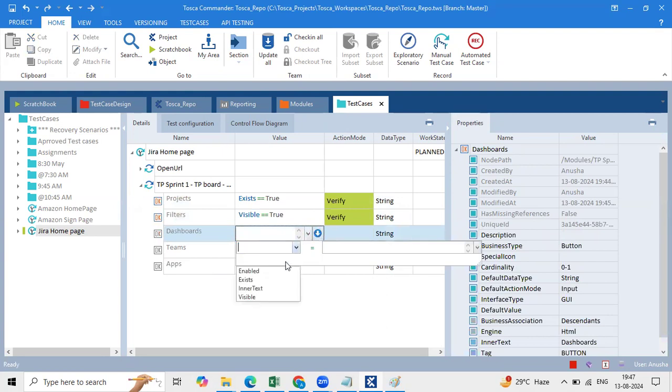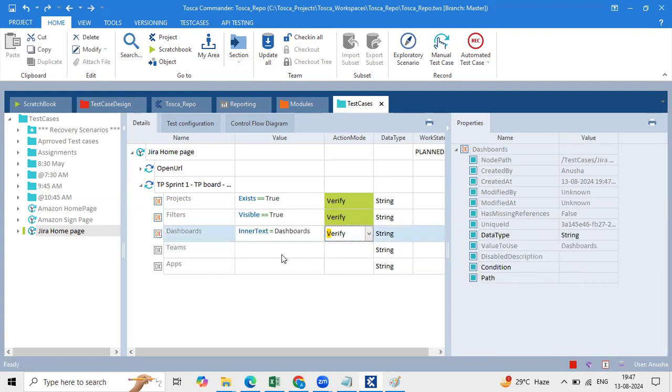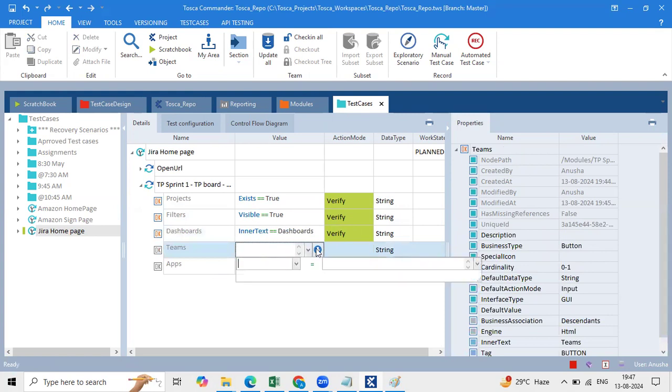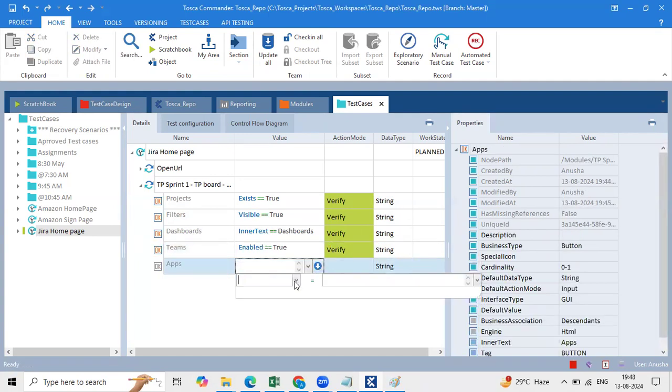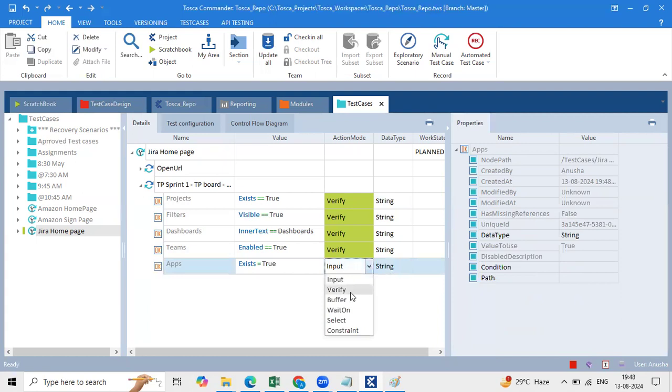Coming to the dashboard, I just want to verify the text of the dashboard. If you want to verify the text of the dashboard, yes, we can do this. And action mode is equal to Verify. Coming back to Teams, I'm just showing all the available teams. Enabled equal to true. By default, it is enabled, team. That is the reason I'm just giving a default verification. Finally, I'm just giving Exist equal to true, and action mode is equal to Verify.